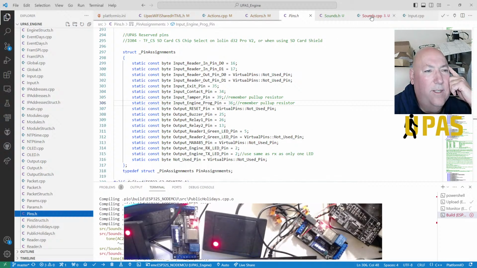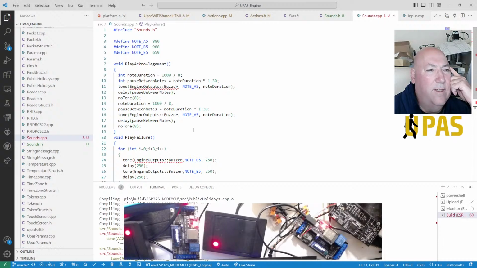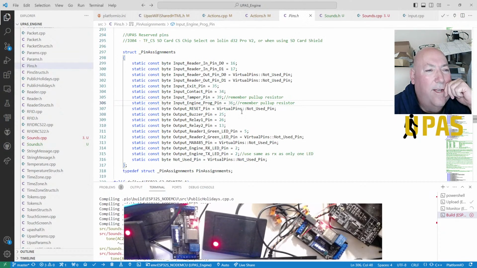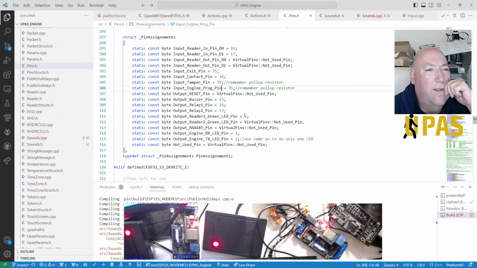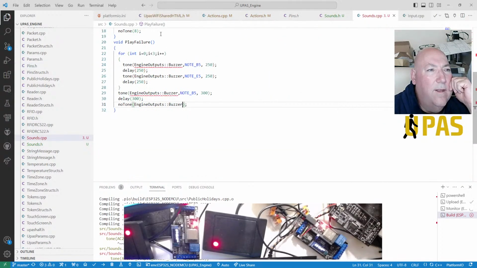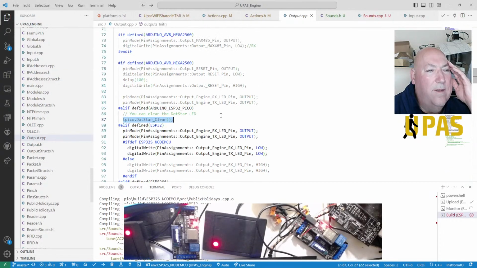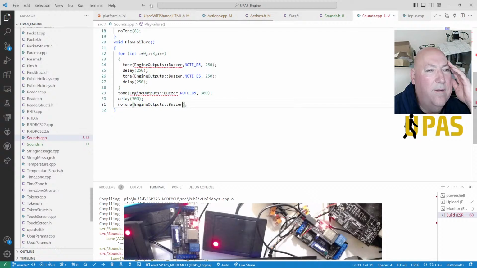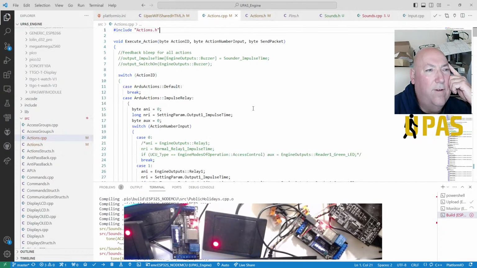Now is that the one we've just put into here? Engine outputs buzzer, right, that's different again. Right, so okay. Alright, so let's go back. So engine outputs buzzer, right, okay. Let's try to find that. Alright, let's go back again. No, that's not it. Go back and back. So our engine outputs buzzer. Where did we find that just now? Actions. Yeah, let's just try and find the definition of that.